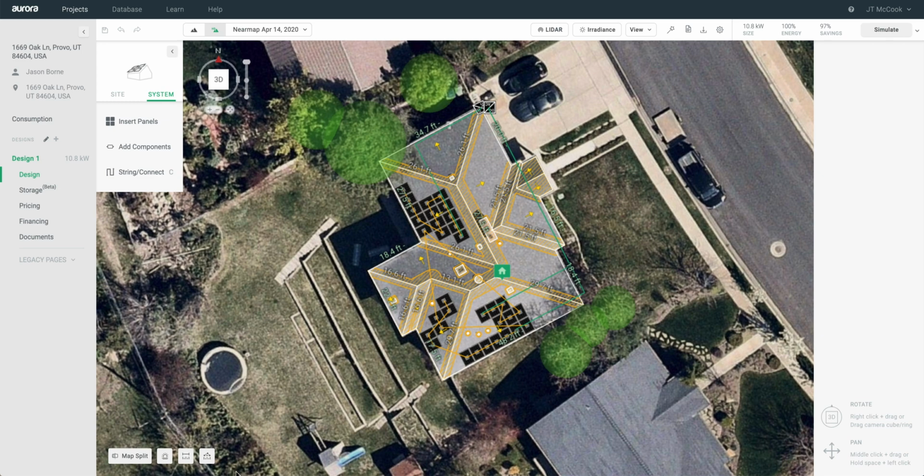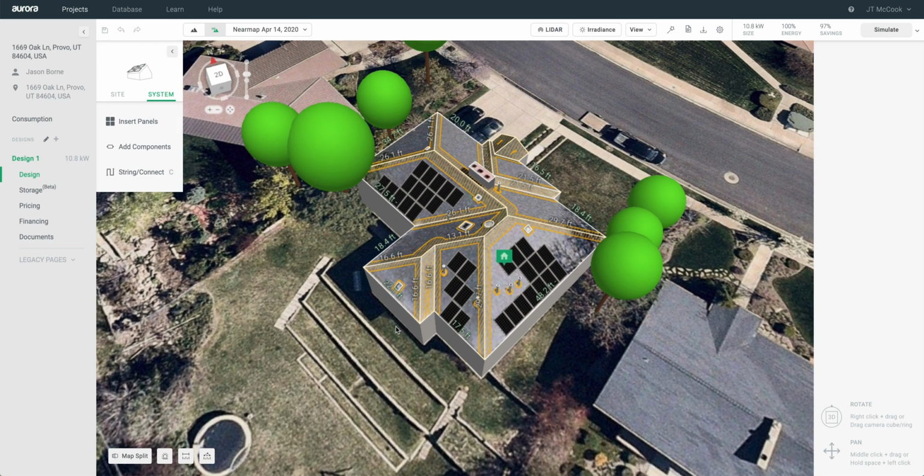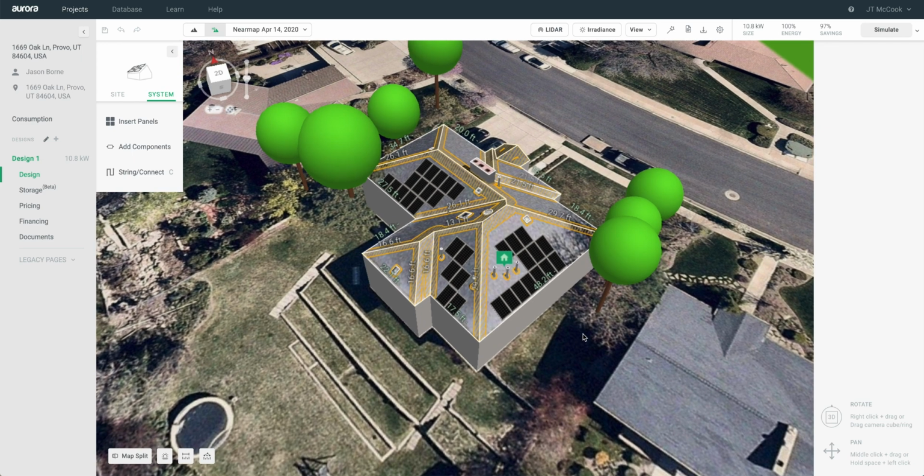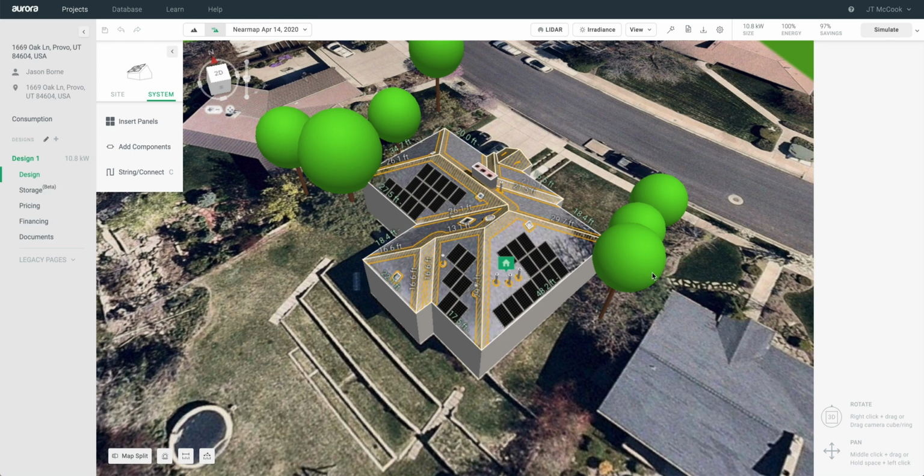Now for the demonstration, what I've done is I found this beautiful home out in Utah and I made a few assumptions, like the customer spending on average $250 per month. And from that assumption, I've designed a system that offsets 100% of their consumption. That's probably what they're going to ask for anyway in terms of a solar array. I used a 327 watt panel and then I used a Generac inverter for this system. And in total, the system is at 10.8 kilowatts.